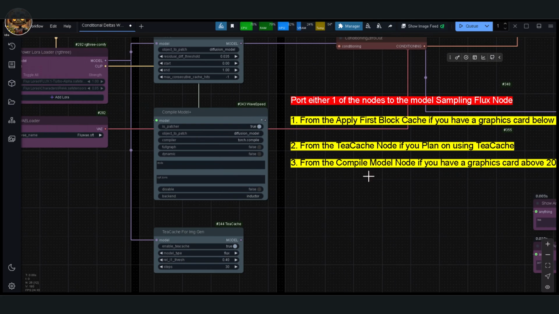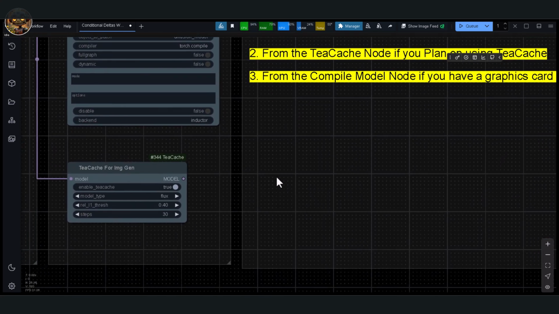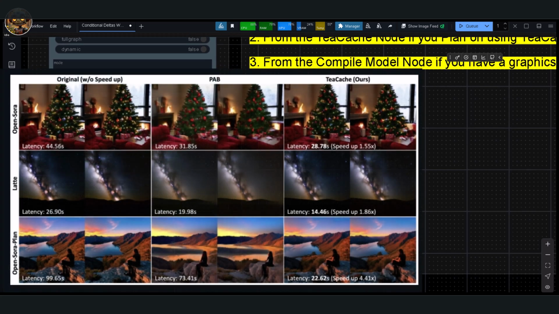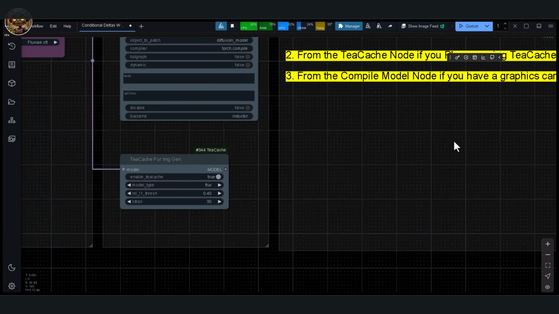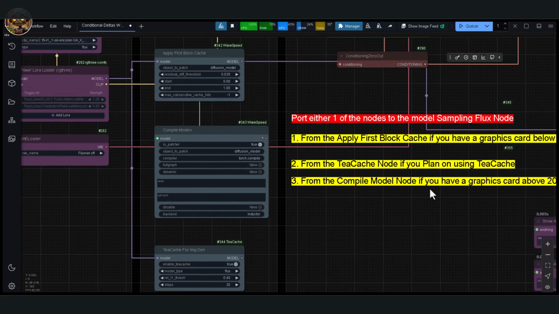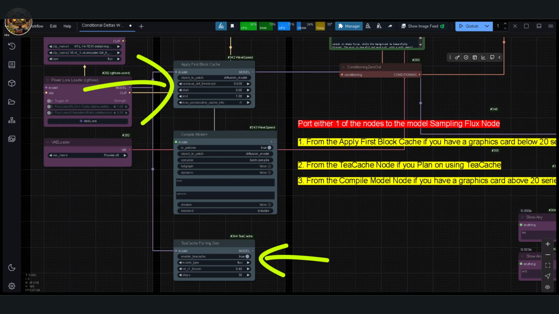Teacache works similarly to WaveSpeed, but its focus is on caching information from the time step embedding. This part of the AI model tracks where it is in the generation process. By caching this information, Teacache speeds things up in a big way. Both nodes, WaveSpeed and Teacache, come with adjustable settings. These let you control how much caching is done. More caching generally means faster speeds, though in some cases it might slightly reduce the quality of your results.